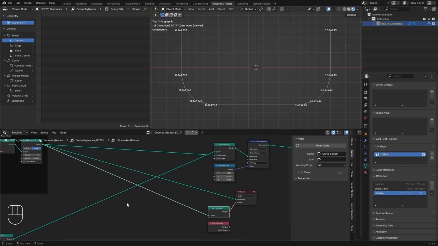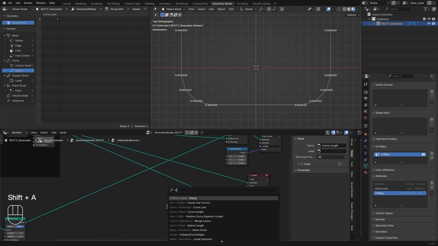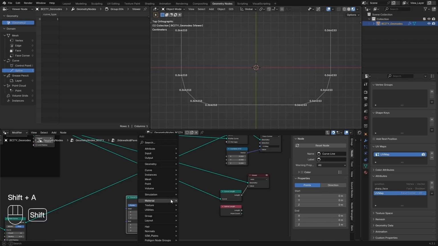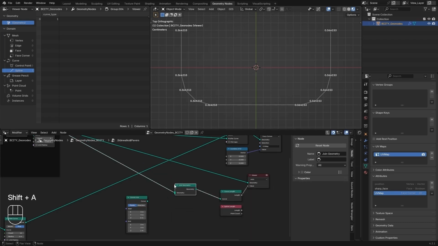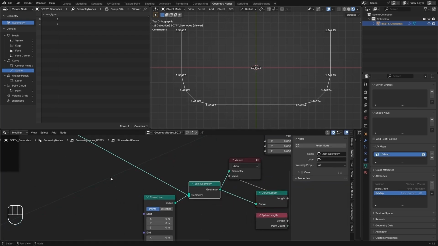But just to demonstrate the difference, I'll add a curve line and join it with our profile curve using a join geometry node. Now that we've joined two curves together, we have two splines in the same geometry. The curve length node is returning the total combined length of both splines. This is not going to work for our needs, especially when we get to the interior sidewalks, where we might have 4 or more splines in a single input. So this method won't help us.